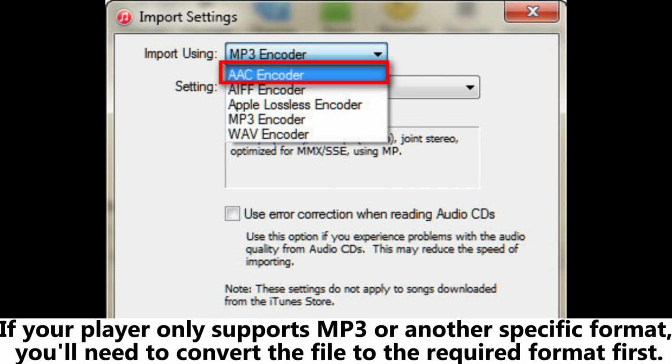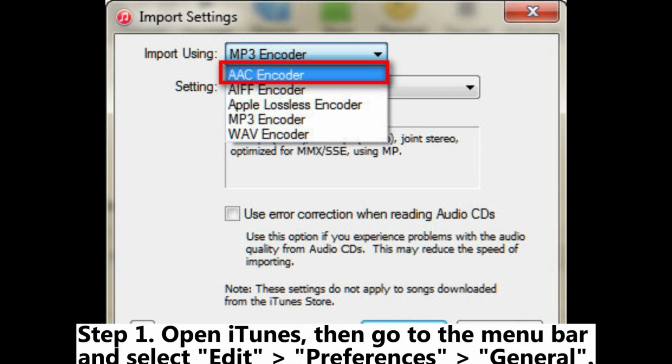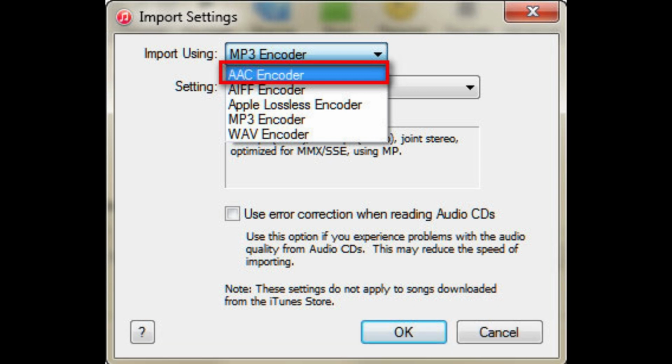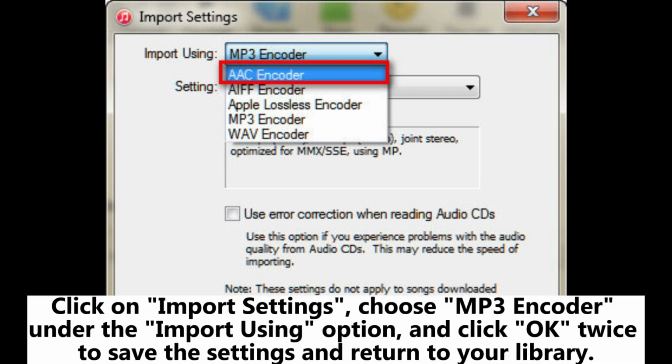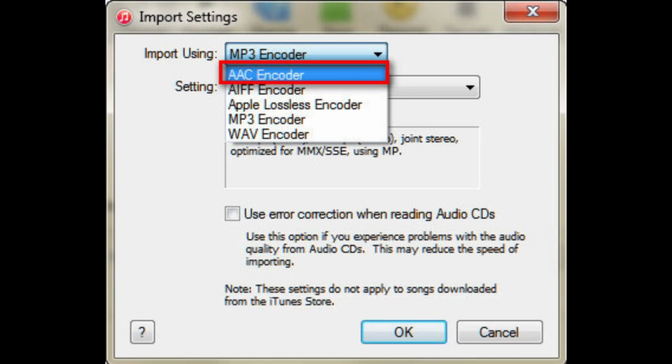If your player only supports MP3 or another specific format, you'll need to convert the file to the required format first. Step 1. Open iTunes, then go to the menu bar and select Edit, Preferences, General. Click on Import Settings, choose MP3 Encoder under the Import Using option, and click OK twice to save the settings and return to your library.